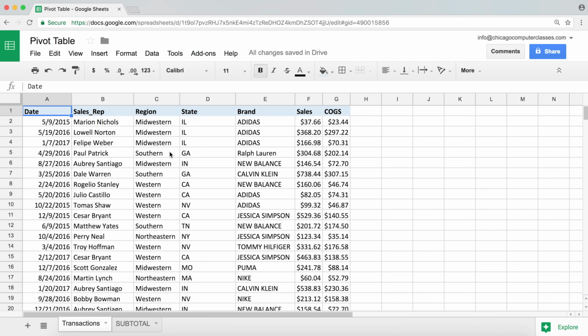So we have some data here. We have some transaction data, and we have the date of our transaction. We have the person who sold the product. We have which state it was sold in, what brand of product it was, how much the sale was for, and how much was the cost for that product. Very basic. But we have a lot of data, so we don't have a few records.